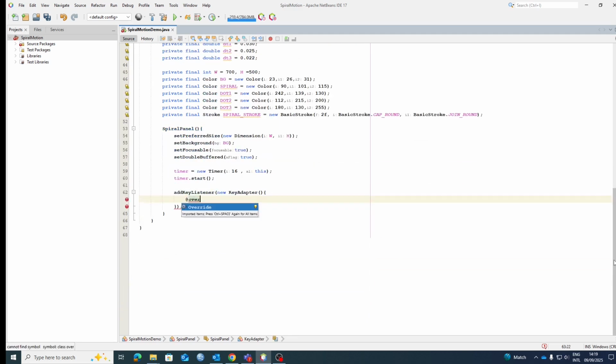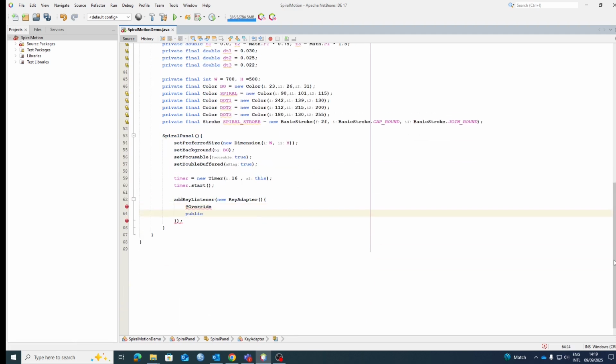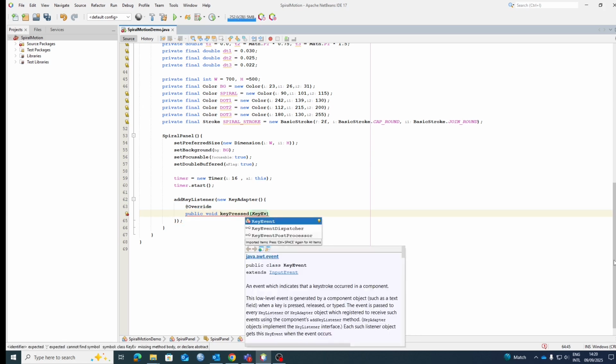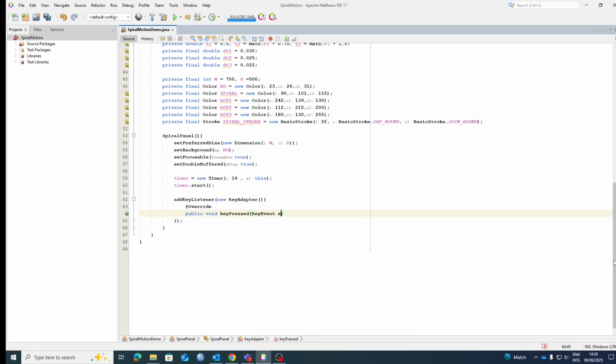Here we add a key listener to the panel so we can control the animation with the keyboard. We override key pressed and check if the pressed key is the space bar. If it is, we toggle the timer. If the timer is currently running, we stop it and the animation freezes. If it's stopped, we start it again and the planets continue moving. This gives us a simple pause and resume feature during the spiral animation.